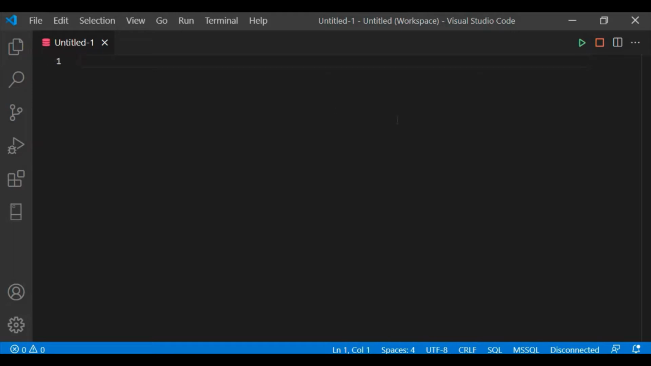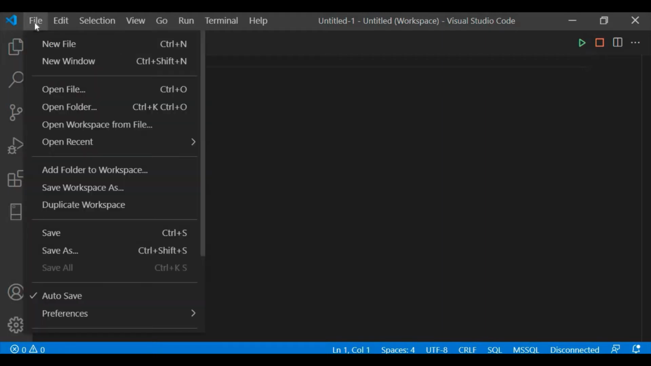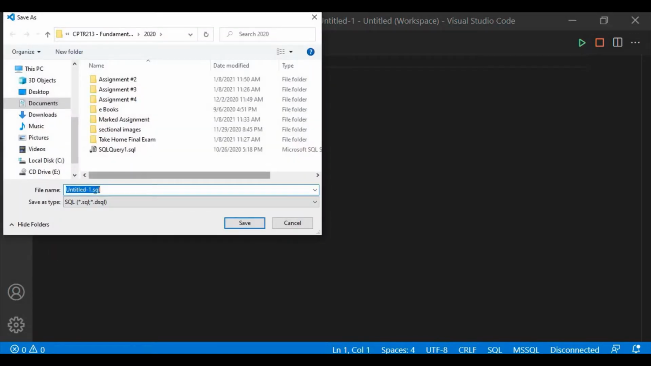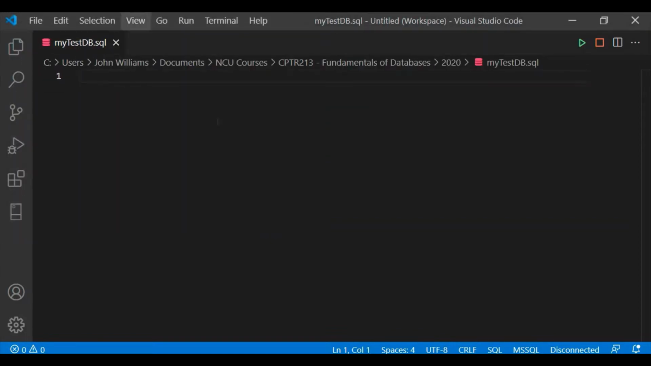Now, before I go any further, I'm going to save this file as a .sql file. So File, Save As, and by default it is already a .sql file. I am going to call this my test db, and save that. So that's the name of my file.